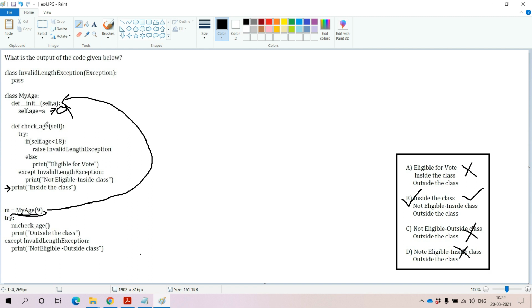It is the object specific method. Without having the object of the class, it is not possible to call. That's why we are creating the object of the class. Now at the time of executing this line, the instance method that is available in MyAge will come into the picture.